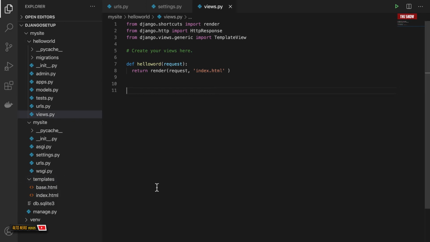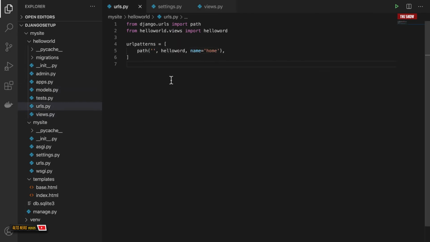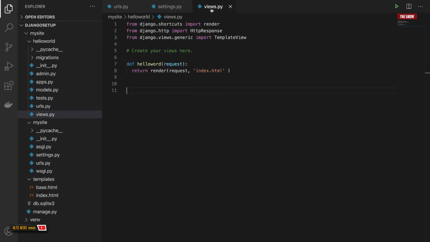So now let's check if everything is working correctly. And that is it. We don't need to do anything else, because inside of our URLs everything is still the same and we just want to render a template. So let's check if everything is working all right. If I come over here, you can see it still says hello world.